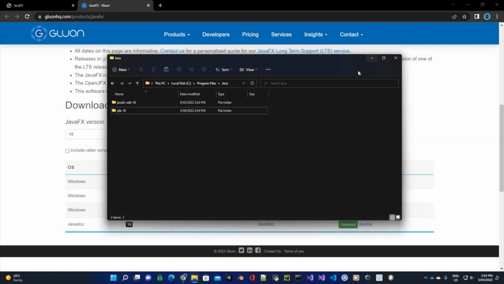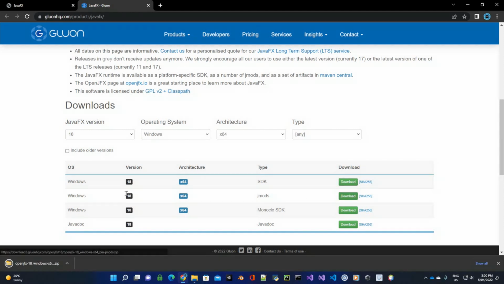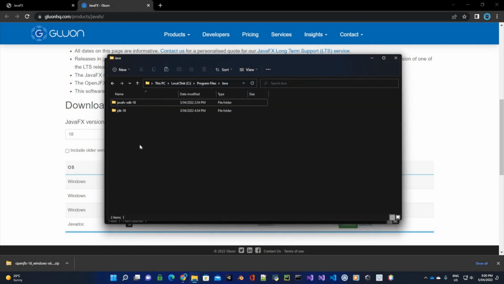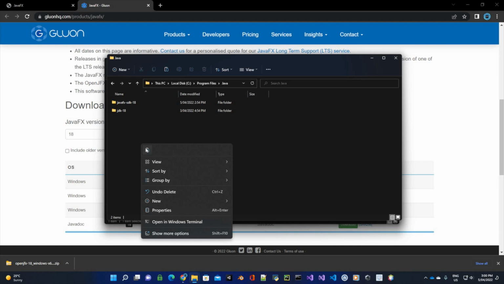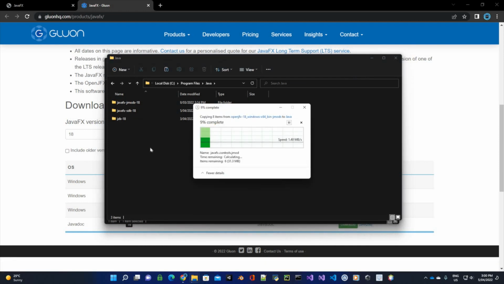Now go back to the JavaFX download. Now click on the JMods. Once this is downloaded, click on the zip folder, copy the JMods folder, go to your Java installation folder, paste this in there, click on continue again, allow administrator rights.